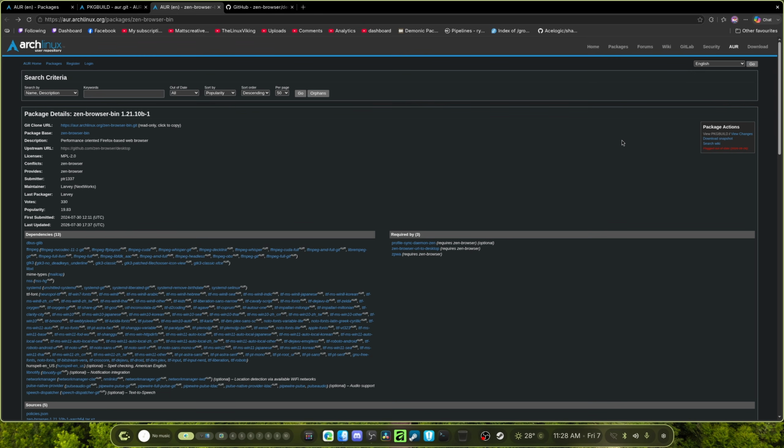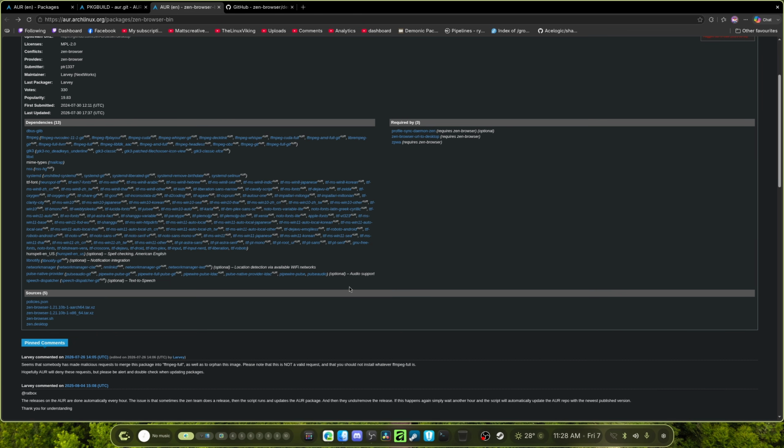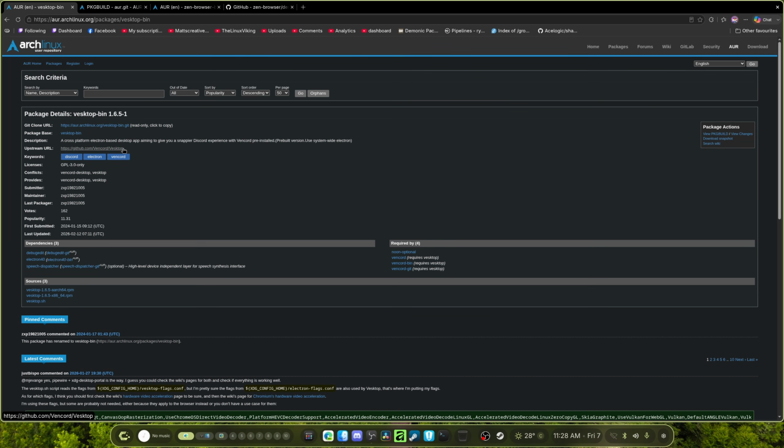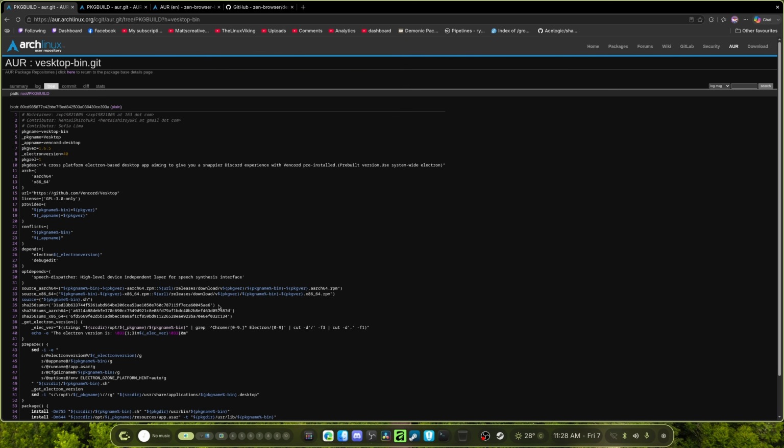And I know this may seem complicated at first, but once you get used to this, your brain's going to instantly snap into it and realize, yeah, that package is good. Same with Vesktop right here. If we click this, I know it's from Vesktop. That's great. That works, right? We go in here, we view this, we take a look at everything.